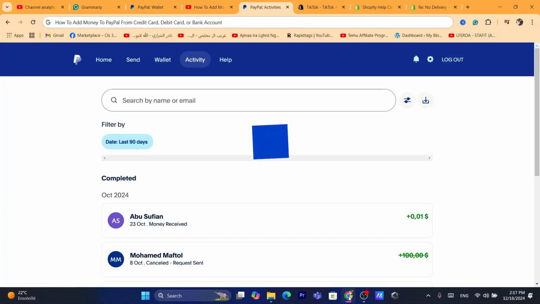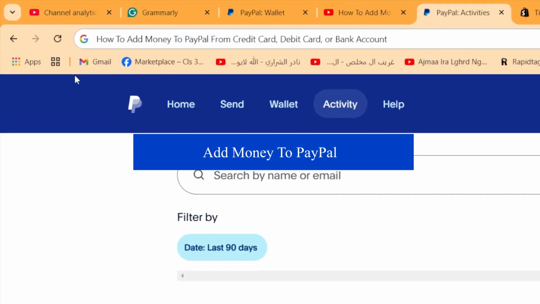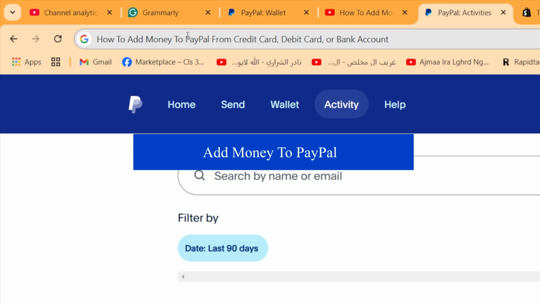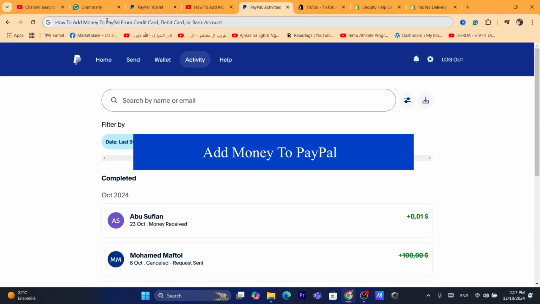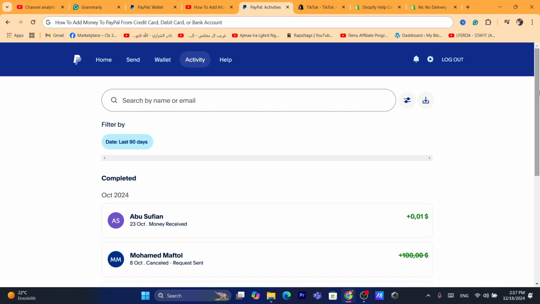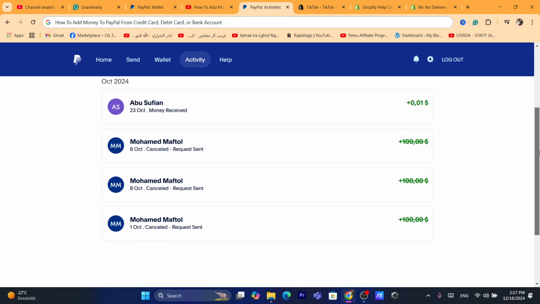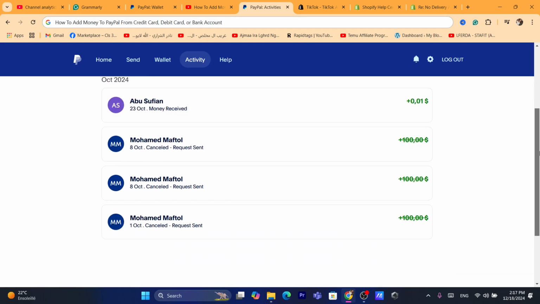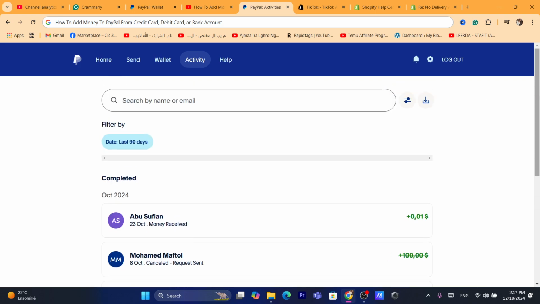Hi guys, in today's tutorial I'm going to be showing you how you can add money to PayPal from a debit card or credit card or bank account. You can do this inside your own PayPal account, but this is not going to work if you are using the app on your phone, like the PayPal app that you have downloaded from App Store or Play Store. Now you will need to use the web version, okay?